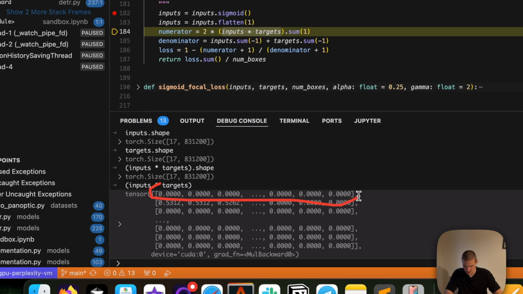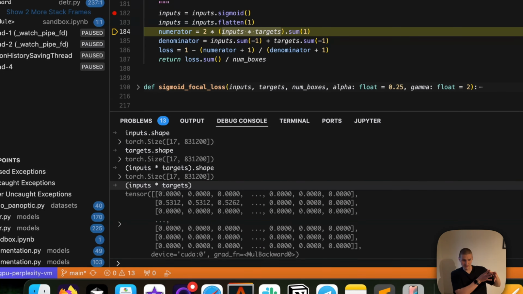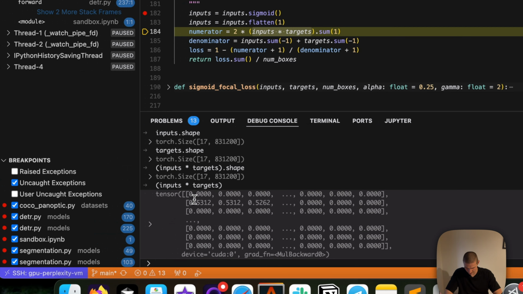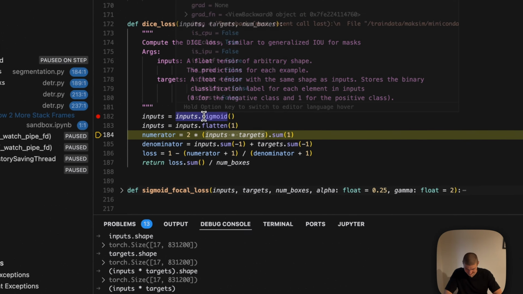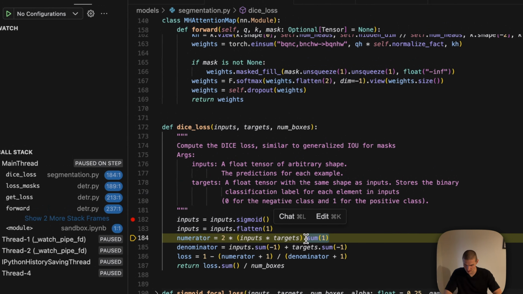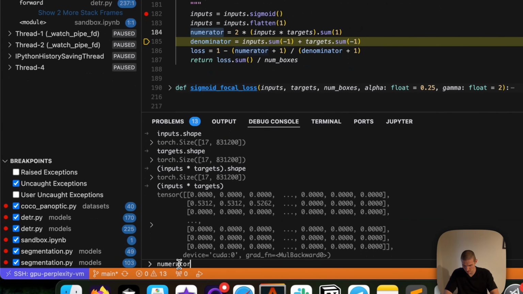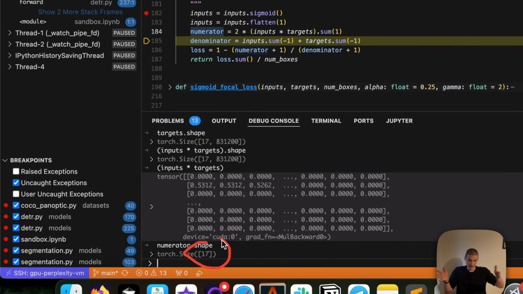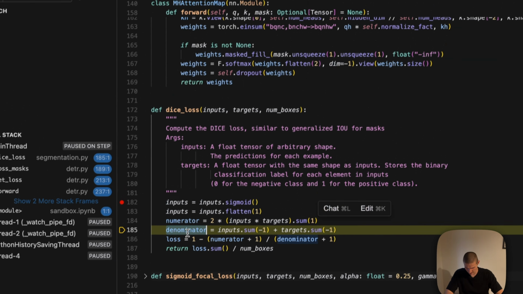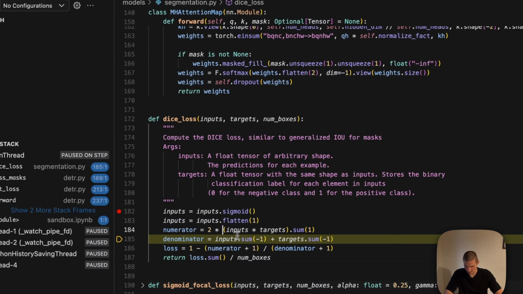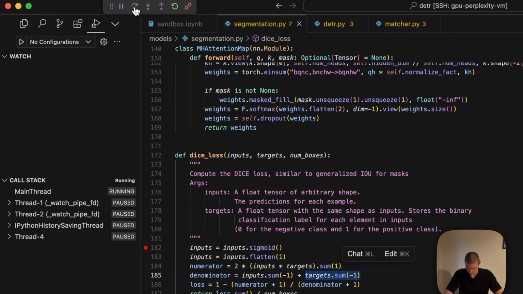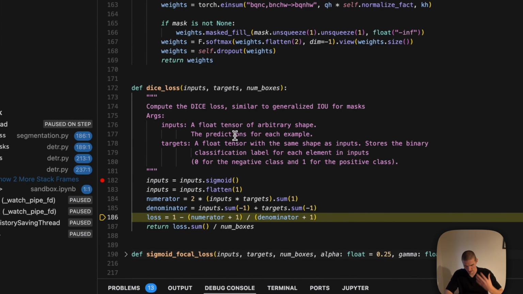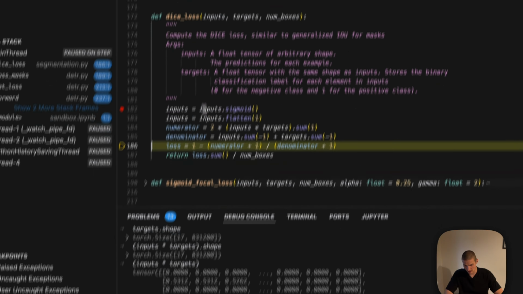where the value of this multiplication is 0 where this part of the image did not belong to this object, and then it is equal to the confidence score in the parts that did. And then we sum along the first dimension. So we get an object with shape 17 by 1, right? So we've basically computed the sum over all the pixels for every object. And then in the denominator, we just have the sum of all the inputs, so total confidence, and the sum of all the targets. And we divide one by the other, which will yield something close to IoU, but slightly different.